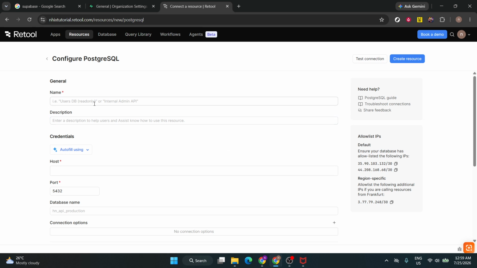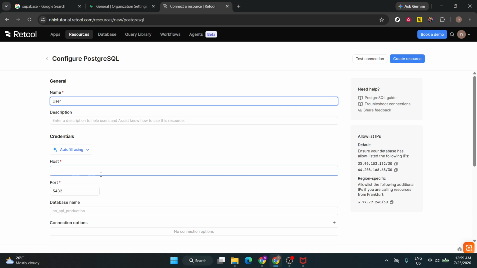Then, add the host value. Be careful here to enter the correct host information exactly as required. Small mistakes in this field can prevent the resource from connecting properly, so it's worth taking an extra second to double check what you enter before moving on.